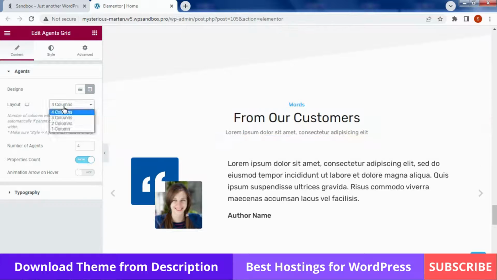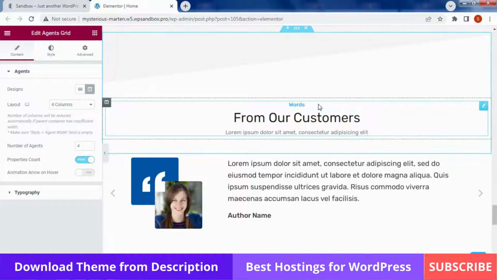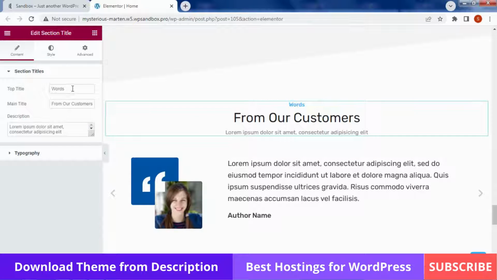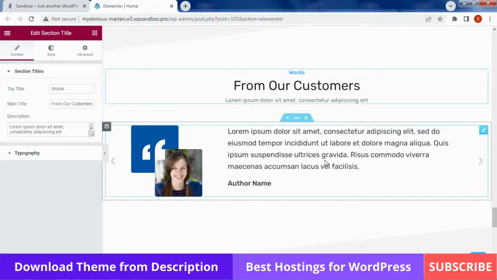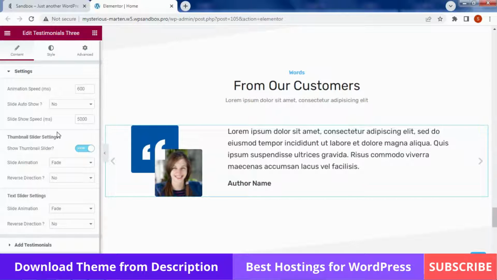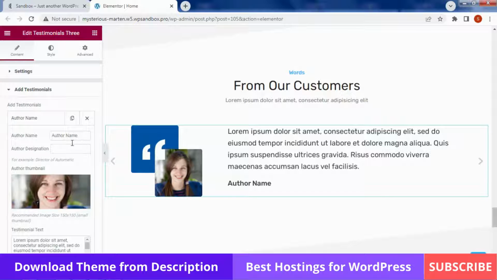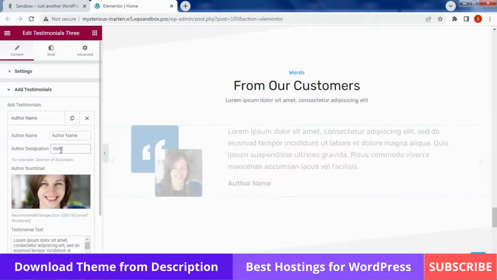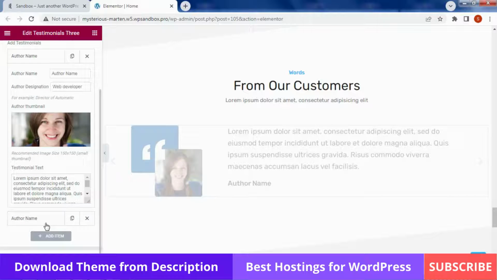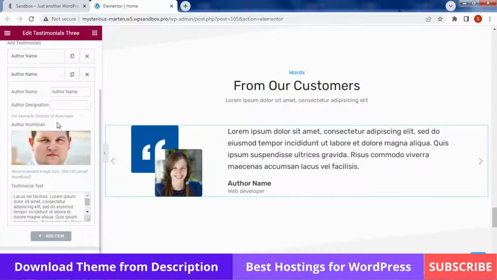You can change the layout from here. Also we have 2 different designs for it. Then we have words, which is also again the same: top title, main title, and the description. Below here we have the testimonial. So the testimonials are from here. You'll be able to see author name, the designation of the author like developer, thumbnail, and then the description of the testimonial. So this way you'll be able to add multiple testimonials.